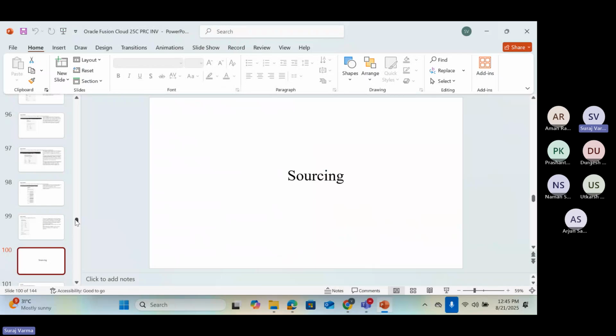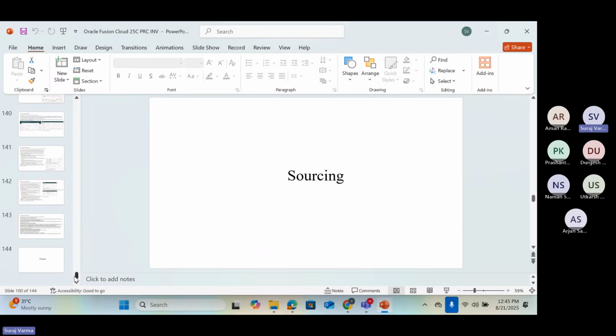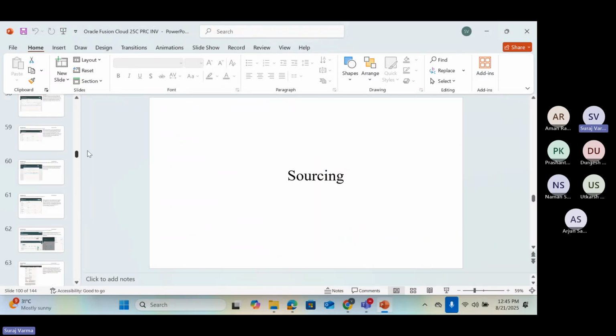I have collated everything as part of the 25C documentation. I'll share it in this group so that you can also refer to it.